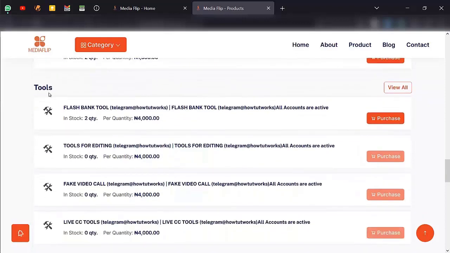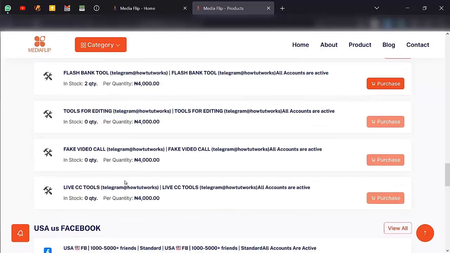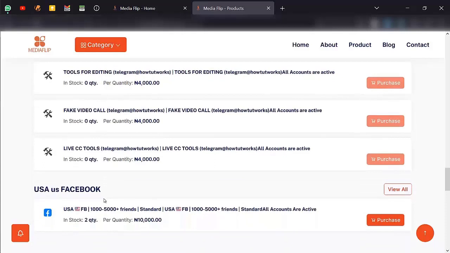Now you can see here you have tools. Now this is flash bank tool. This is for flashing a bank account also. You have tools for editing, fake video call. You see, so it's not just about social media accounts now. It's actually just a broad platform where you can upload different tools that you have for different sets of persons. Okay, so all this you have.